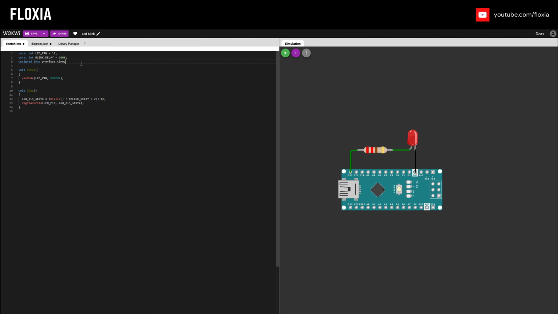And we're going to be using this variable to monitor the time. And we need another boolean to monitor the state of the LED. Boolean is only true or false. So we initialize it as false, and we will initialize this as 0.